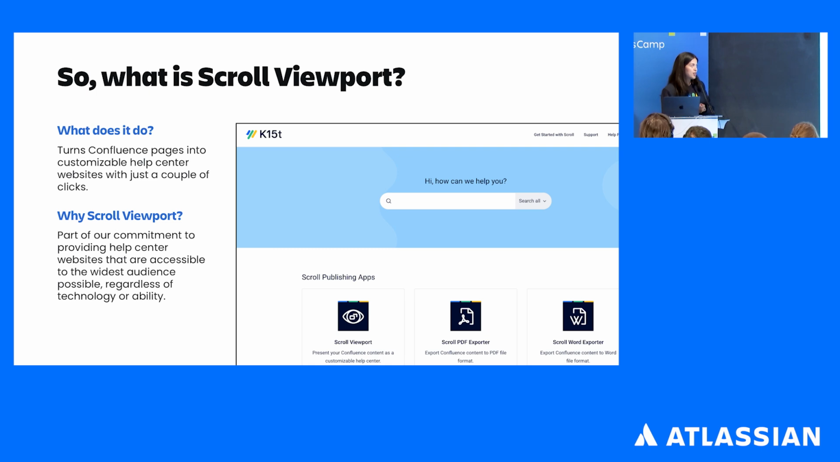At the end of this presentation, you can find useful resources if you want to dive into other topics. I was also part of the 2 developer team that took the initiative of making our Scroll Viewport Help Center theme WCAG AA compliant. And what is Scroll Viewport? Well, to put it shortly, this is an app of ours that turns Confluence pages into useful Help Center websites, through using themes, with just a couple of clicks. Knowing the wide audience that the help centers of our customers have, we of course wanted to make them accessible to the widest audience possible, regardless of technology or ability.